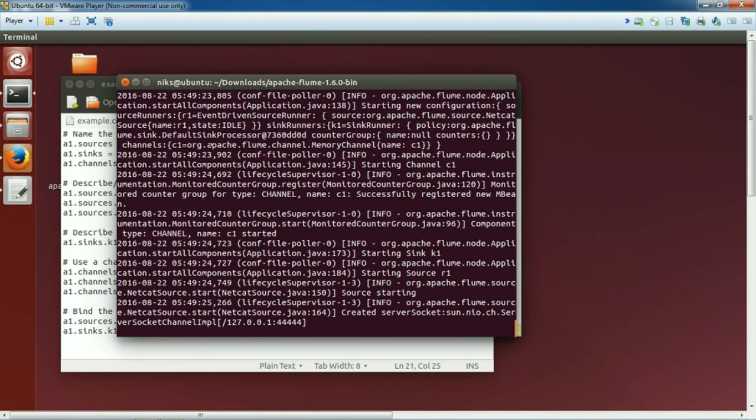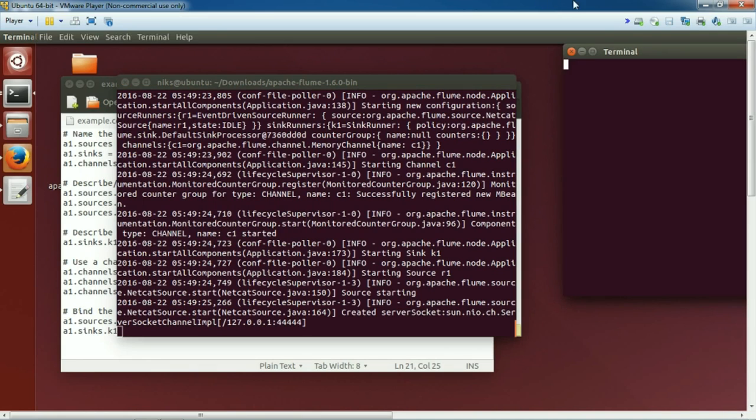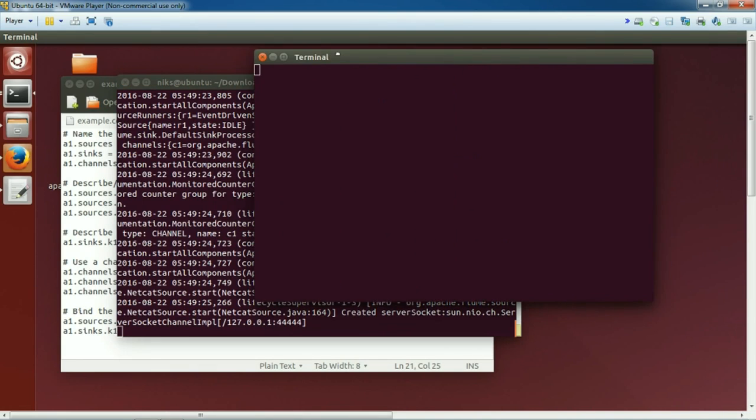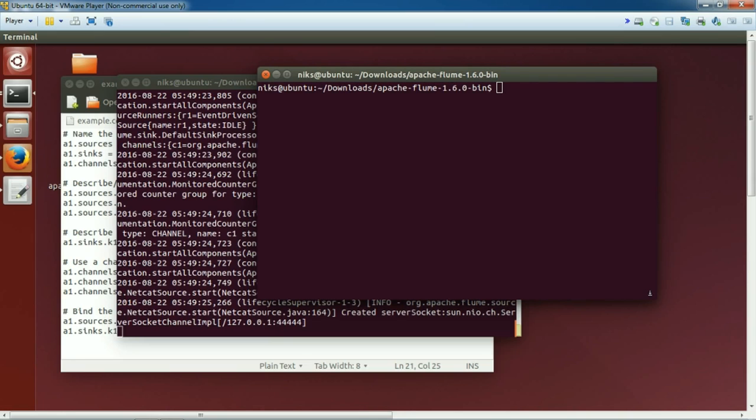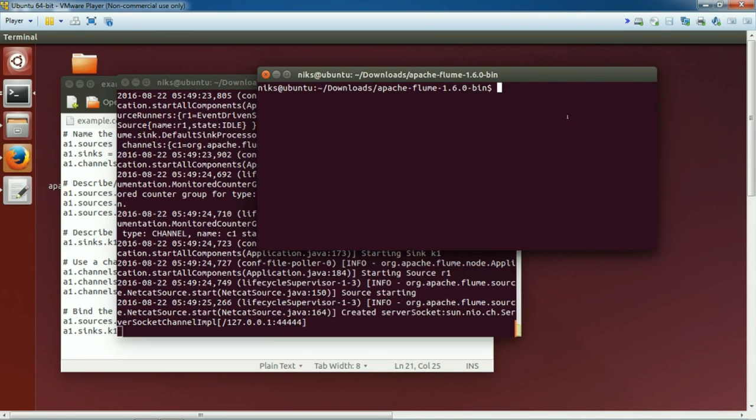Now what I will do is open one more terminal. Yes, it is opened over here. I will make it more visible for you. It shows the Apache Flume folder, so I will come out of it. Now I will telnet to localhost and port number 44444.